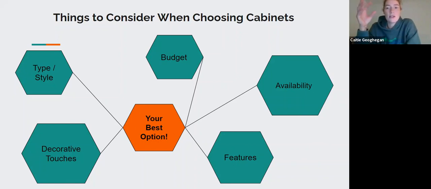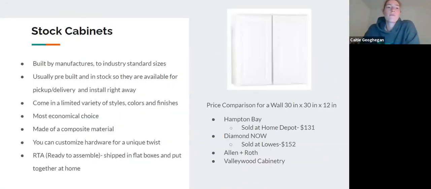And this is also partly what makes cabinets different from each other. So the cost, the availability, what kind of features. There are soft closing drawers or organizational things in them. All of this is stuff to consider when figuring out what kind of cabinets you need.